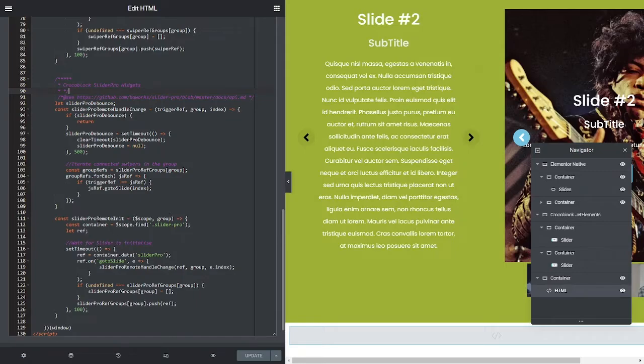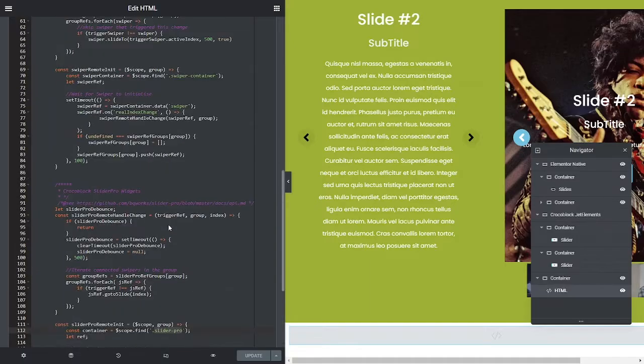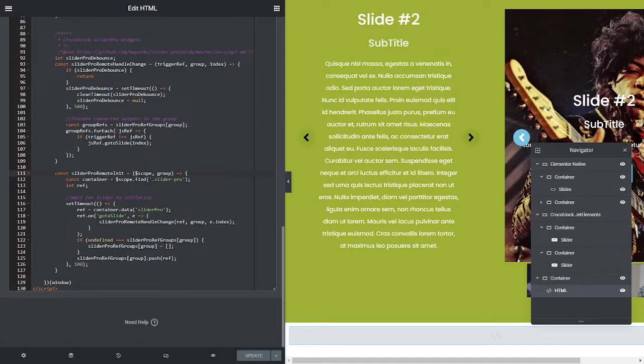So coming down to the Slider Pro remote init, we've got our scope and group, exactly the same as what we did with the other one. In this case, we need to find the Slider-Pro class. Now that is the wrapper that Slider Pro creates for its slider. With the Elementor ones, we're looking for a Swiper, which is a different library. So we find our Slider Pro. The wrapper or the container is our Slider Pro container.